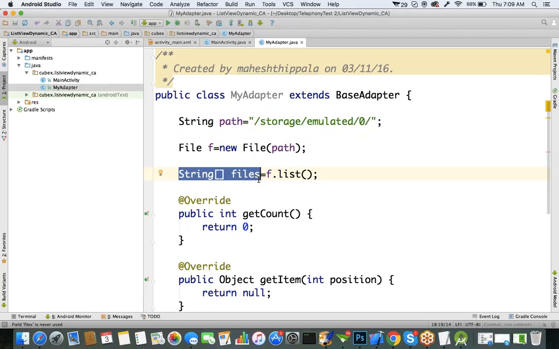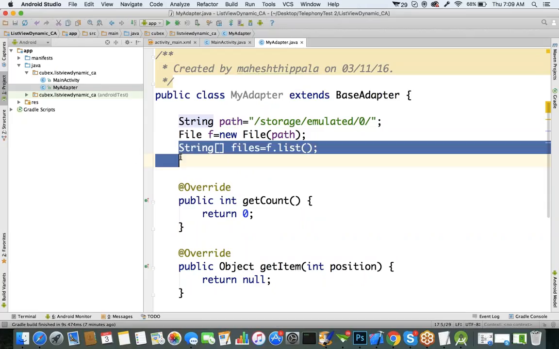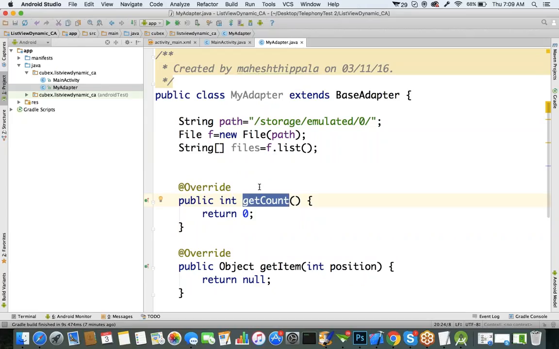Now in the getCount method, you have to specify how many items you want to present on the screen. We already got the list of files. Now, how many files are available in this specific path? That many items I want to present here. So the return value of this getCount method, in place of 0, specify files dot length.